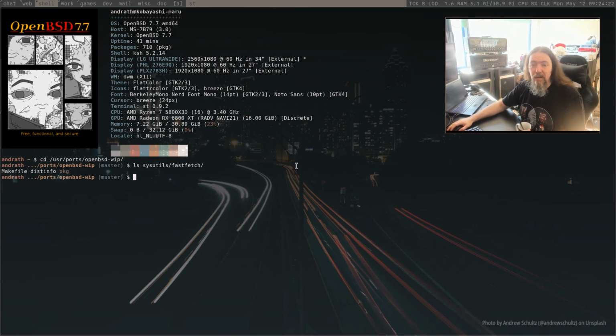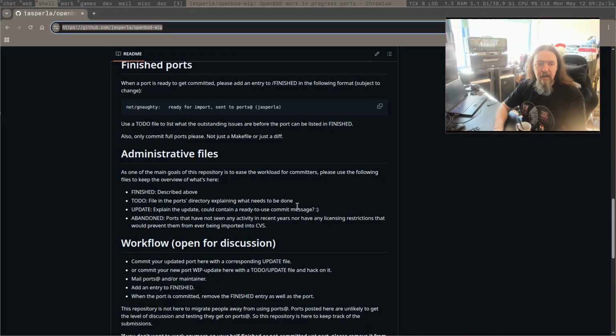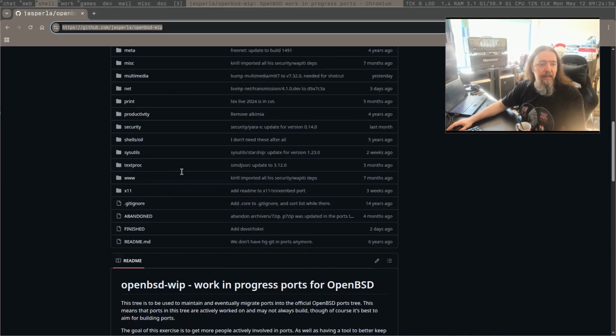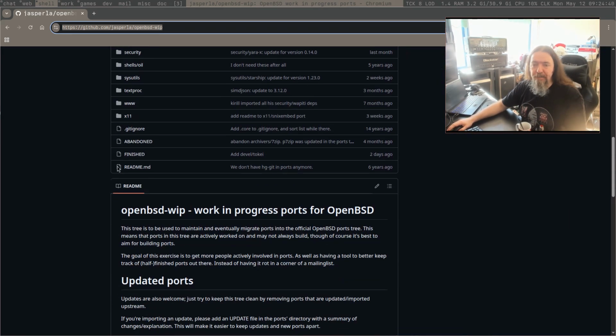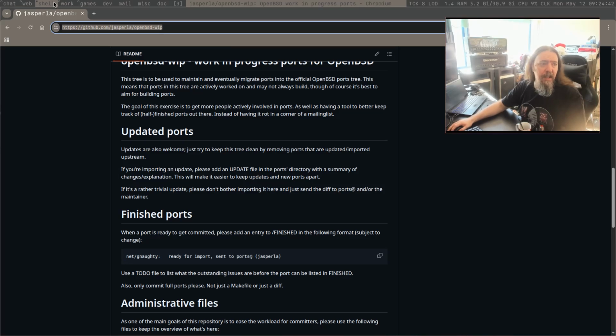Well, normally ports you get from CVS, and as you can see, the work in progress ports are on GitHub, and the Git repository is here on GitHub. I'll put the link to this in the description.